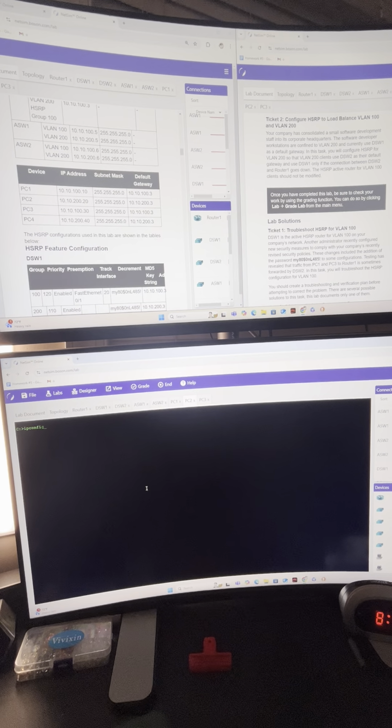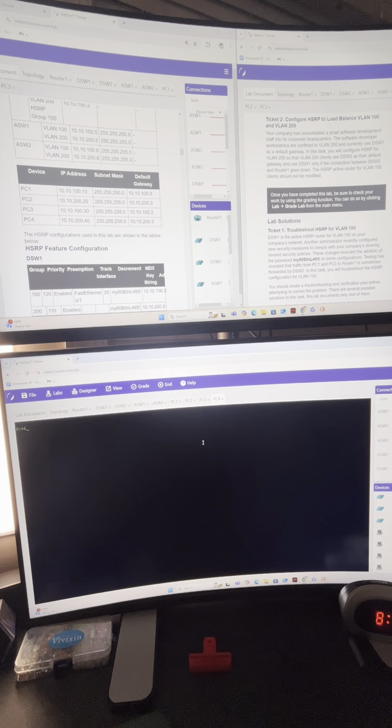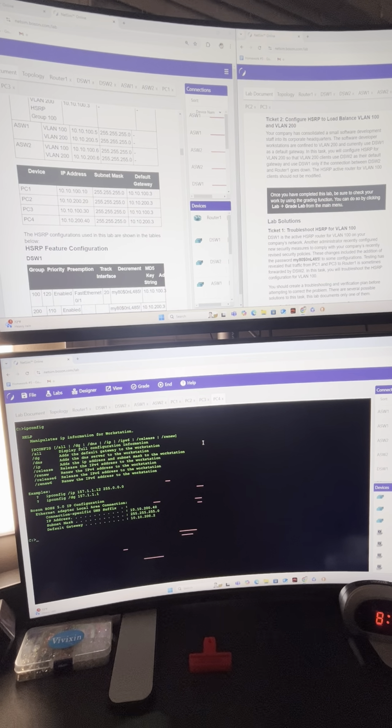Let me do an IP config. So 10.10.200.2, so that's not correct. So let's do an IP config default gateway 10.10.200.3. That should be right now. And let's go to PC4 and do the same thing just to make sure that that is correct. So IP config. So yep, we need to change this one as well. So IP config default gateway 10.10.200.3.